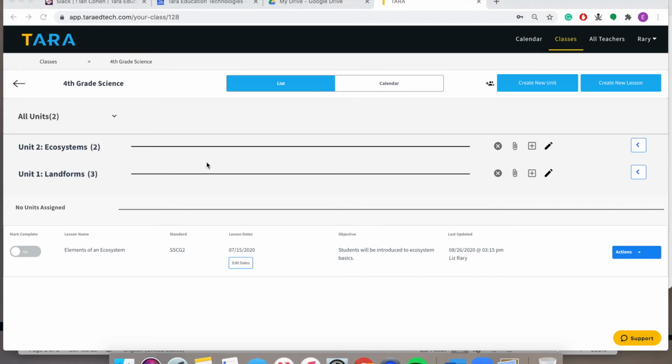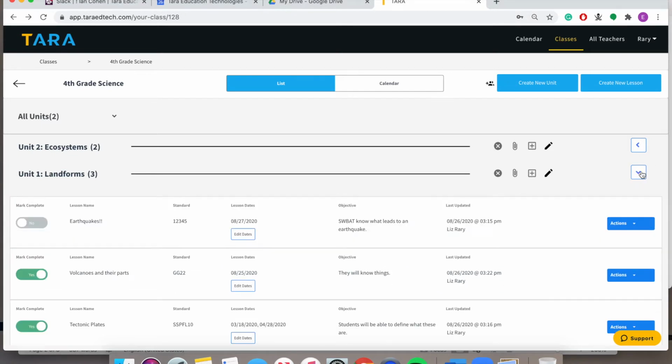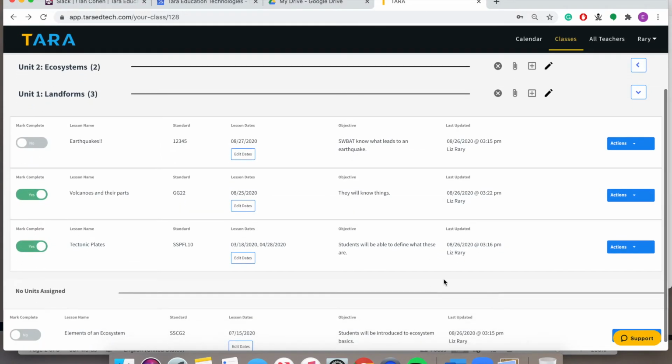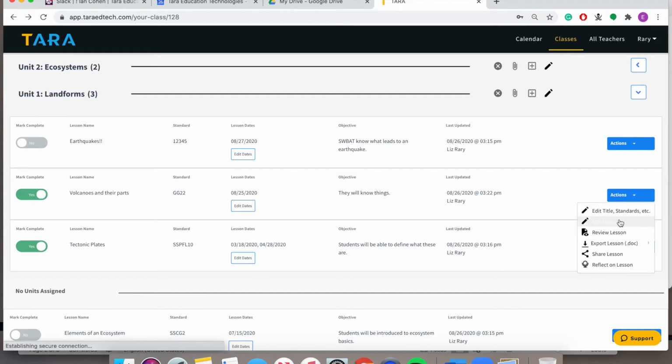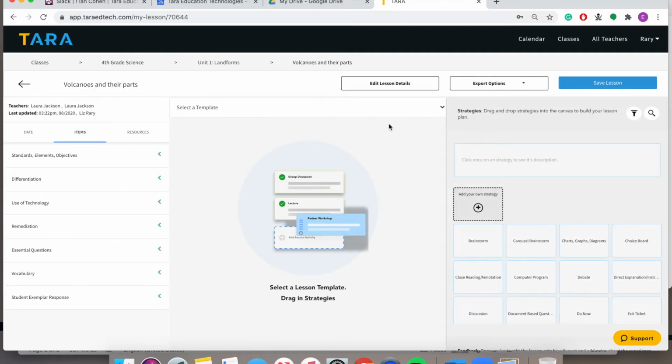To see these undo redo arrows in action, simply navigate to any of your lessons. So today I'm going to be opening one of the classes in my landforms unit. So I'm going to open that unit and I am going to click on volcanoes and their parts. And I'm going to click edit lesson.